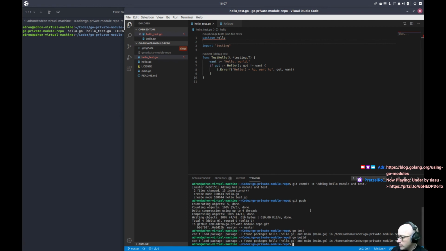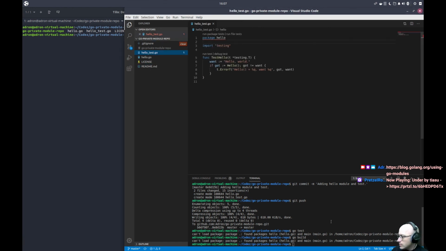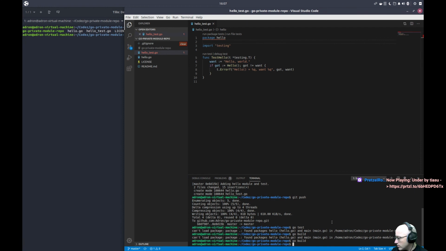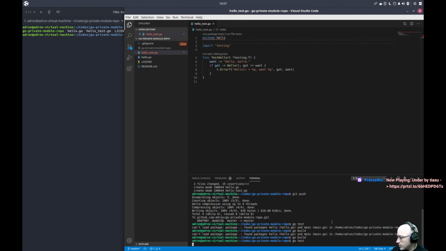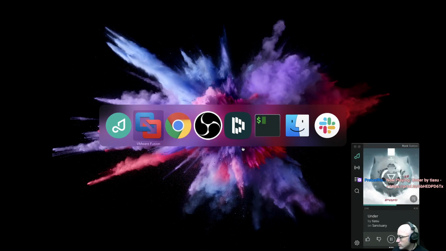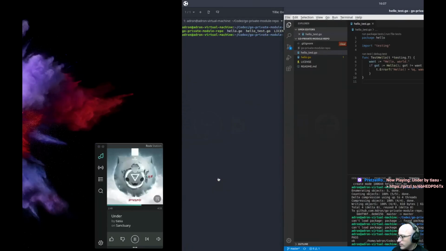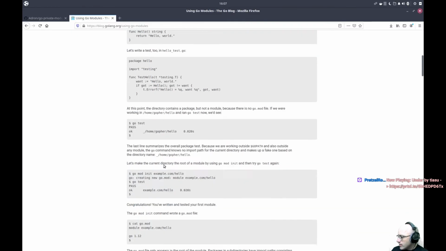So let's do go build. No, can't load package. Oh, actually, maybe we do need to delete this. Whoops. Sometimes I forget what I'm doing. Anyway, so that's done. So now I can type go test, and there we go. We get a pass on the test. Now I'll come back here. Damn VM. So we got a pass.